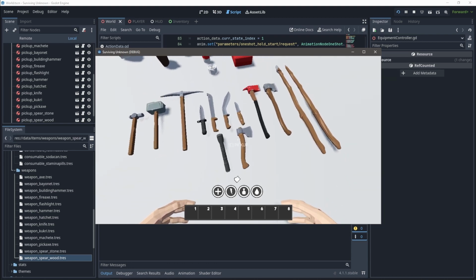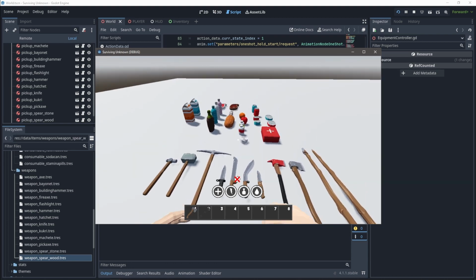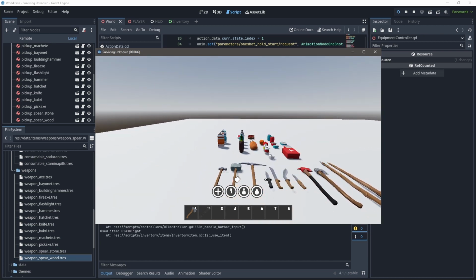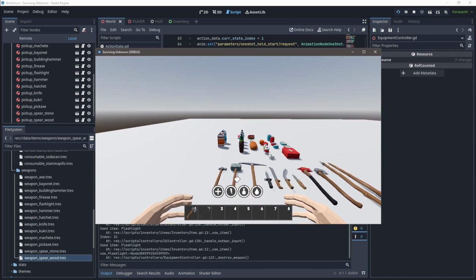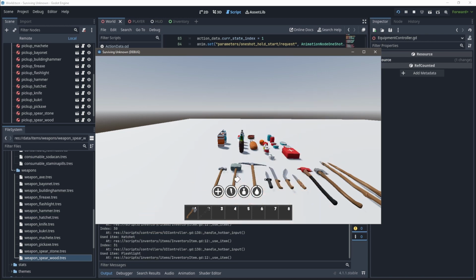So let's take the hatchet and the flashlight. As you can see, if I select the hatchet, then I swap to a flashlight, I can just unequip it. And now I can just swap infinitely between them. That works. Okay, that's amazing.